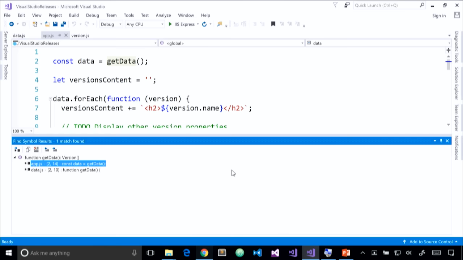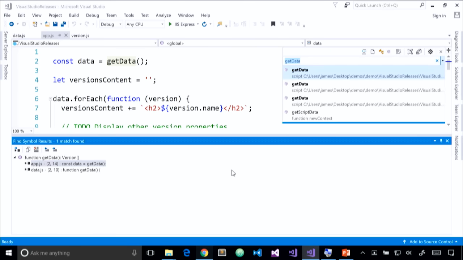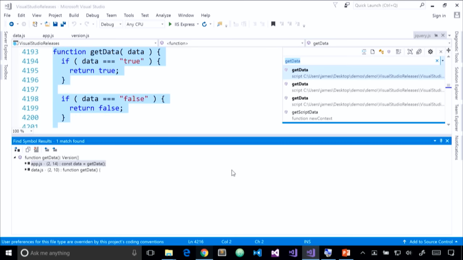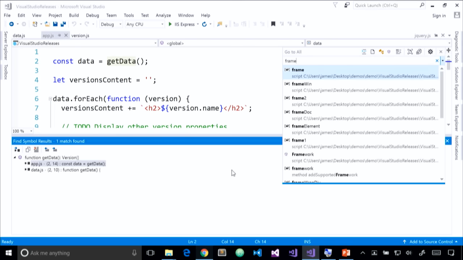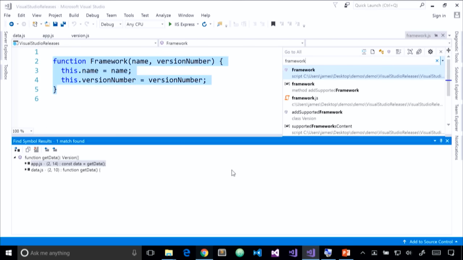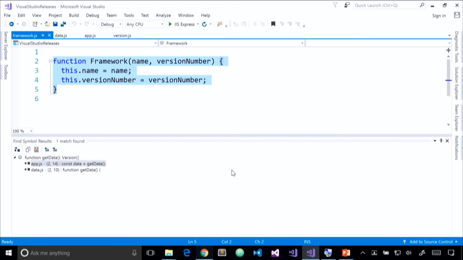We can also do Control-T or Control-Comma to pull up the Go To dialog. And here, for instance, let's say we wanted to go find our framework file, we can open it up that way.